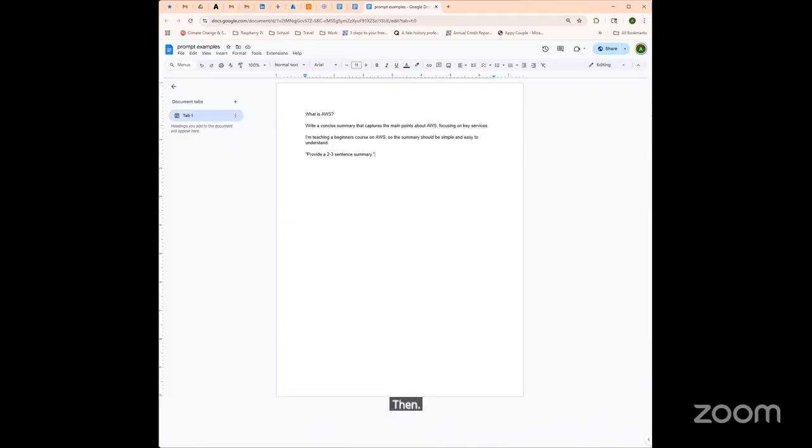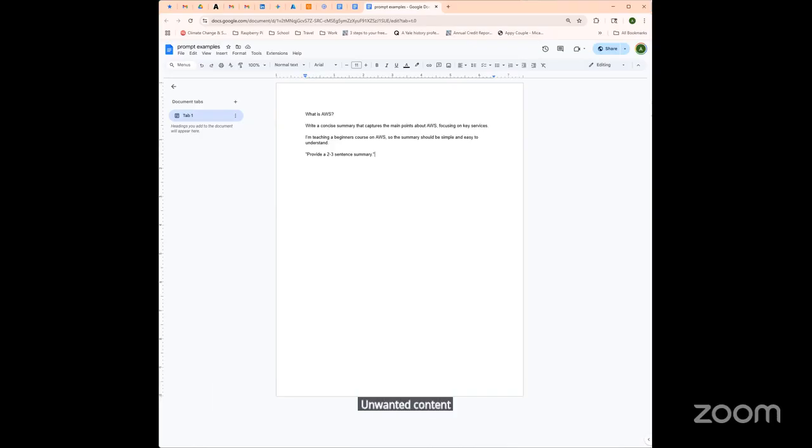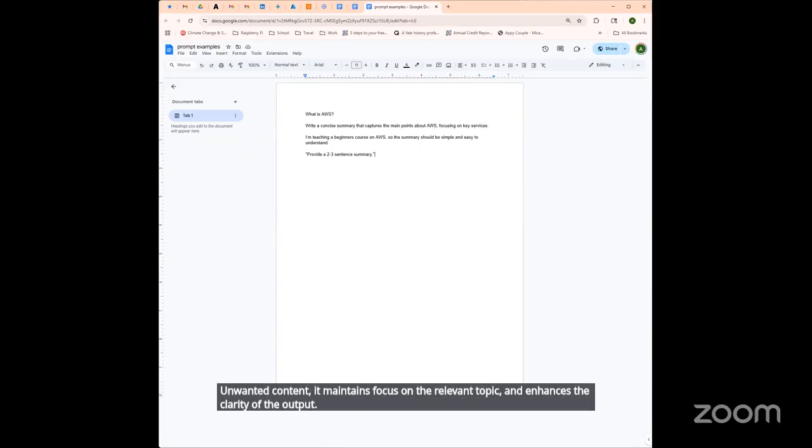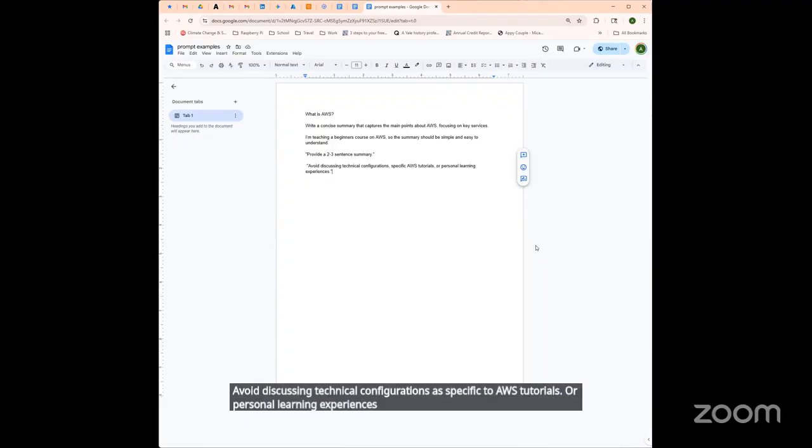Then you have negative prompting. So, negative prompting explicitly tells the model what not to include in its response. This technique helps with unwanted content, it maintains focus on the relevant topic, and enhances the clarity of the output. So, for example, you could say a prompt like this. Avoid discussing technical configurations specific to AWS tutorials or personal learning experiences. So adding this to the prompt ensures that the model avoids including irrelevant details, leading to a more precise response.